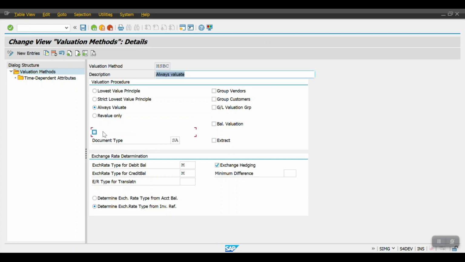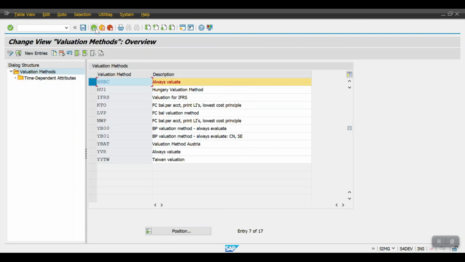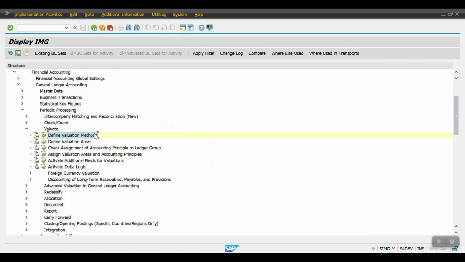Here we can give the check mark, post per line item, so the system will post a single document per line item, and here the document type would be SA. If you want, we can customize this. We can create a new document type and assign it here. My exchange rate type would be M. And here I am selecting from where this exchange rate type would be determined. At the invoice level I am giving here, and then click on save, and then go one step back, one more step back, and here click on Define Valuation Areas.